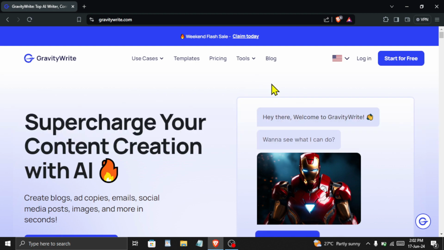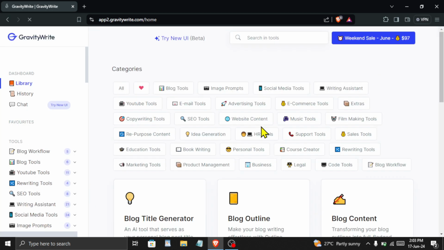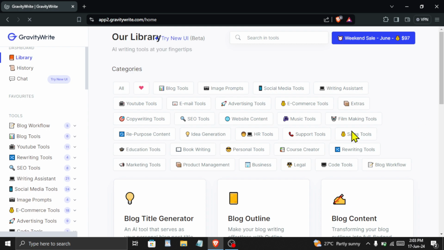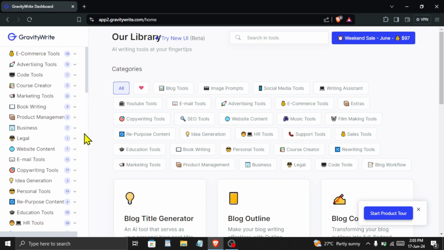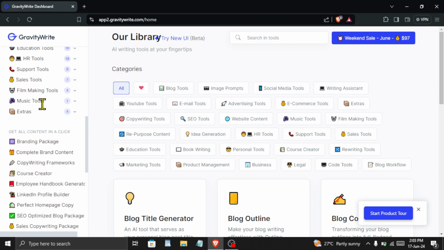To open gravitywrite, click on the first link given in this video's description. If you are using it for the first time, click on Start for free, and enter your email ID and password to create an account. I already have an account, so I will click on Login. After logging in, you will see that we can generate a variety of content using this tool. You will find all these options on the left side as well, grouped under specific sections like Blog Tools, SEO Tools, Writing Assistant, and many more.